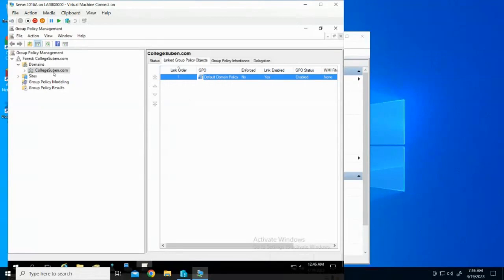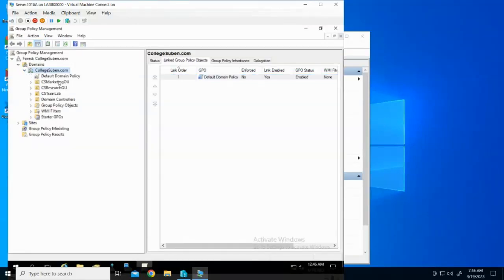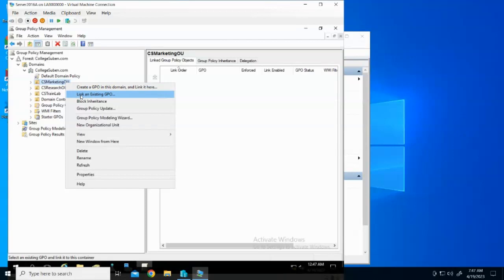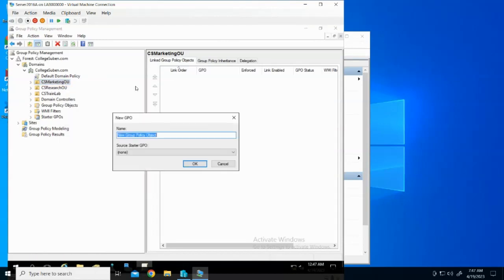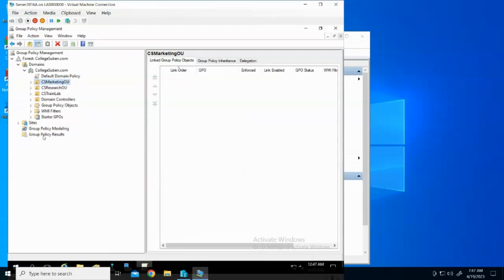I can see on the domain I've got a group policy object. Then if I expand, I can see that I've got organizational units that I've created. Are there any linked GPOs here? There are no linked GPOs, so nothing is applying to this particular one. If I needed to set a GPO there, I would simply right click and say link, create a GPO in this domain, or link it here. So I can then go ahead and create the new group policy object there.